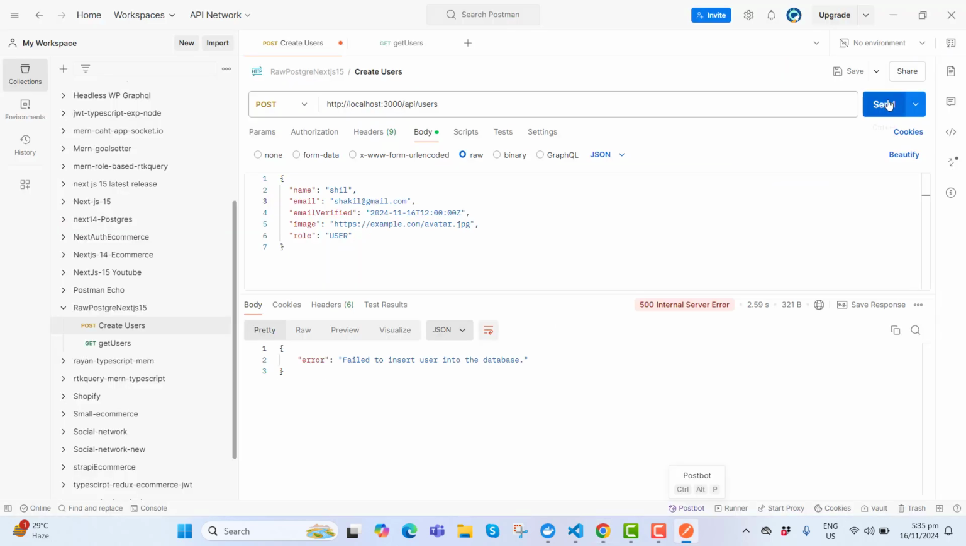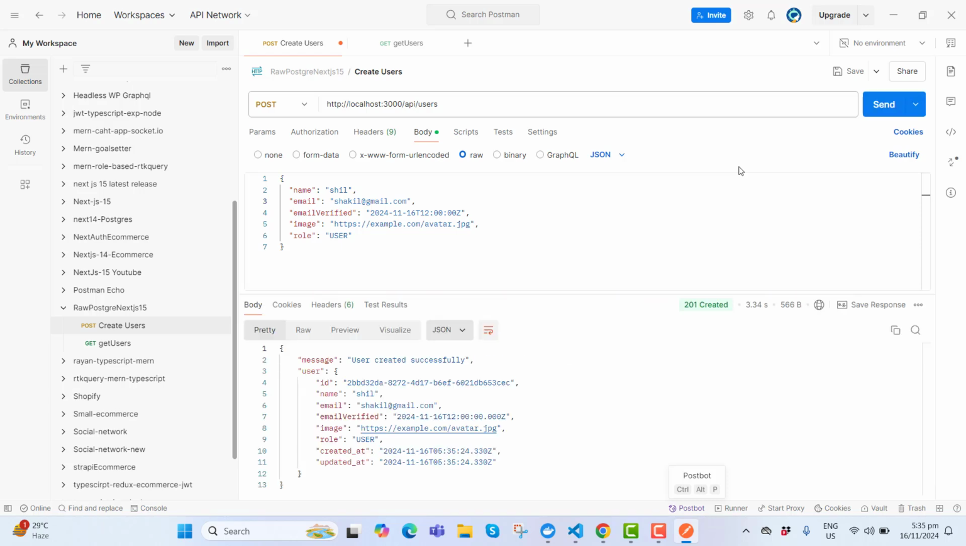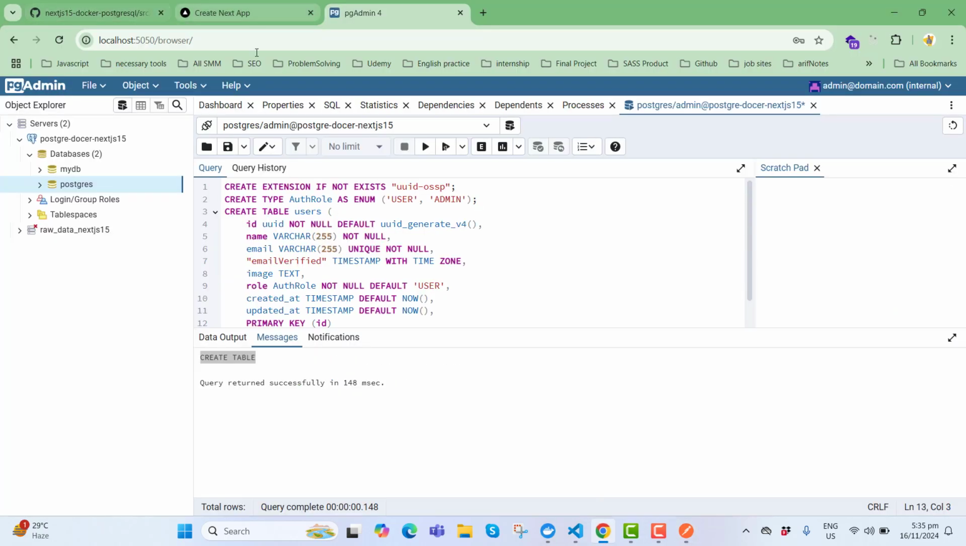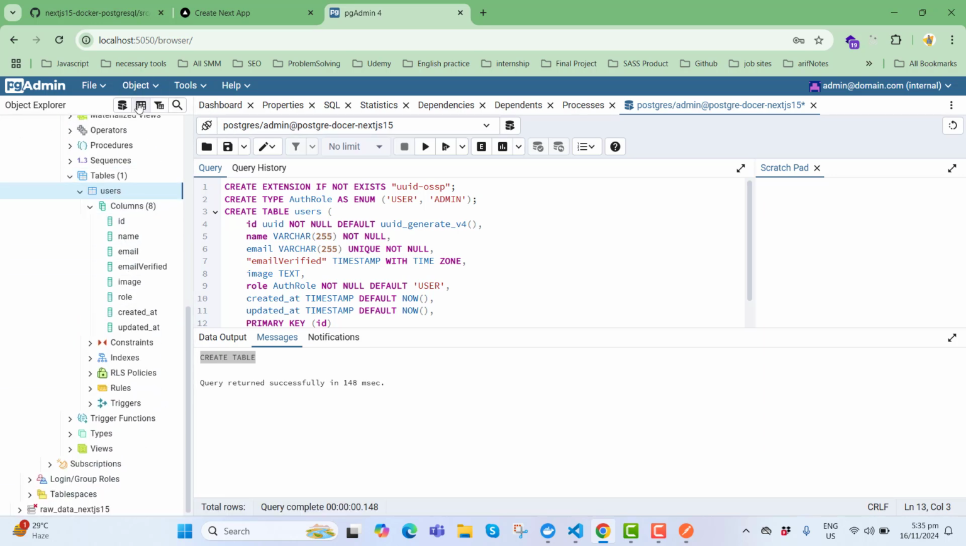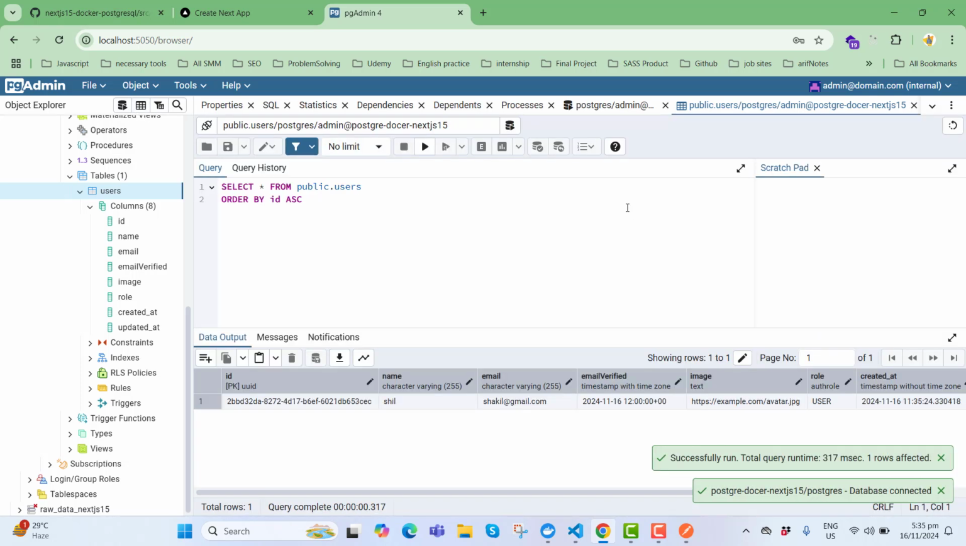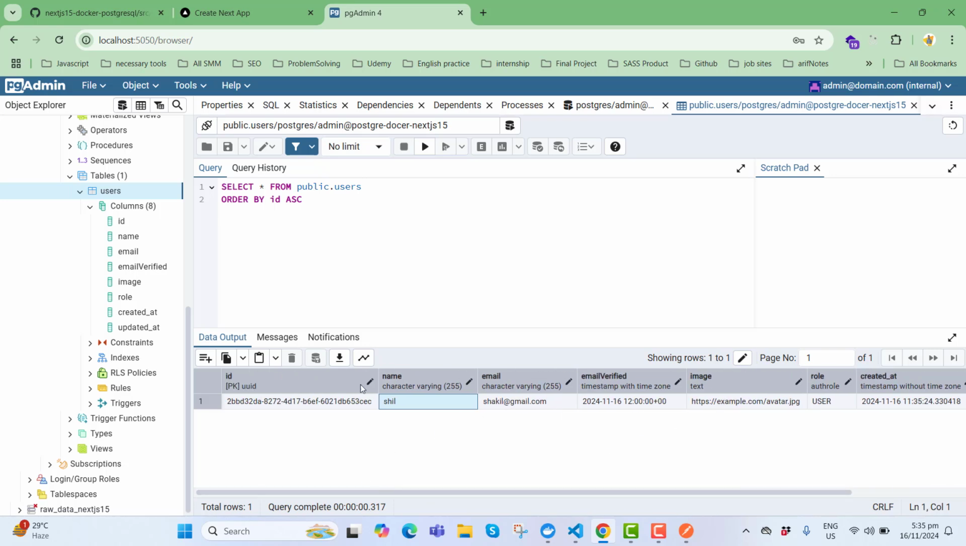So go to the, let's try once again. Yeah, boom. This time we are successful. And let's go to the database. First of all, we need to refresh. Refresh and Next.js 15, Postgres. We have the data user and we want to show it. Yeah, there is a typo already over here, but we got our data successfully inserted in the database.